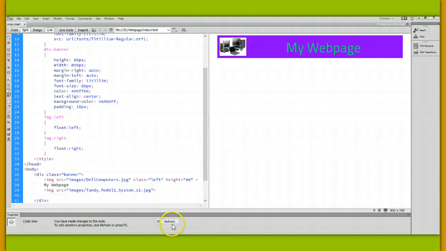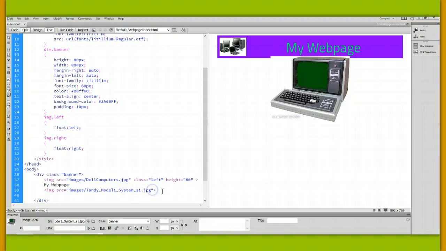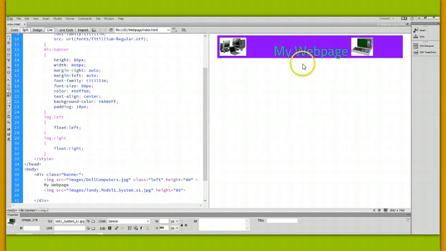Refresh. Now you see that because that image is much larger than the web page here, it doesn't fit on my banner, so therefore it comes down and sits there, but that's not what I want. So I need to specify how big that is. So height equals, and at the moment it's set to 291. If we change that to 80, that will make it the same size as the other picture. So let's refresh and see what happens. Yes, and that moves up to there.